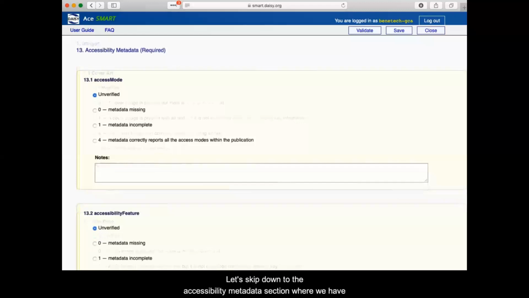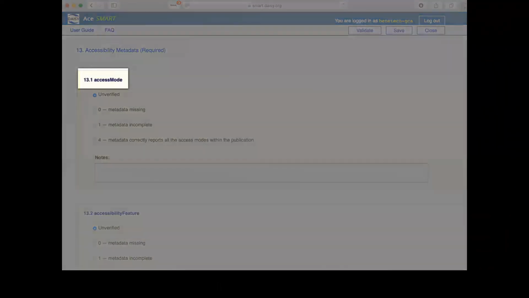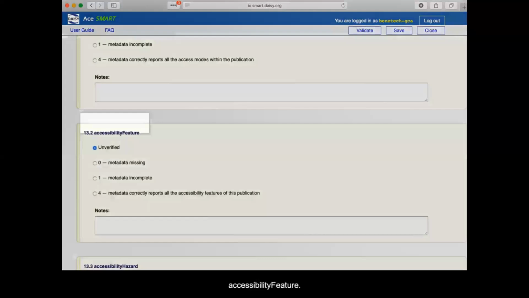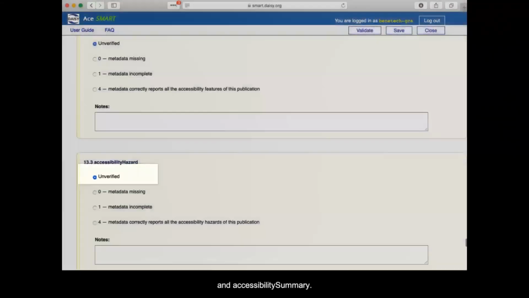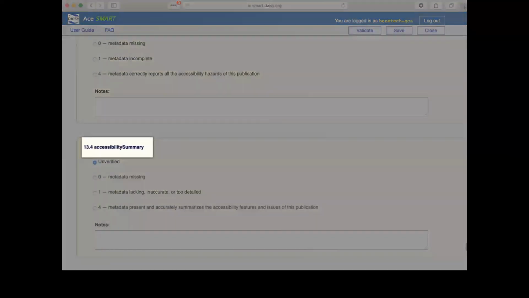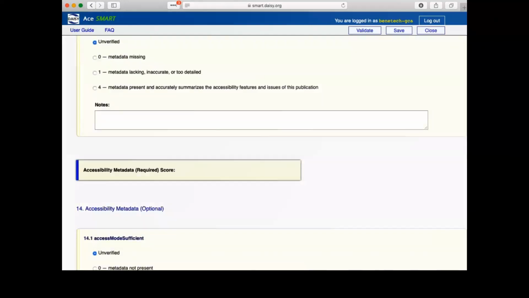Let's skip down to the accessibility metadata section where we have both the required metadata fields as well as the optional fields. The required fields are access mode, accessibility feature, accessibility hazard, and accessibility summary. We check to ensure that they are accurate and that the summary is meaningful and reflects the accessibility features as well as any shortcomings within this title.